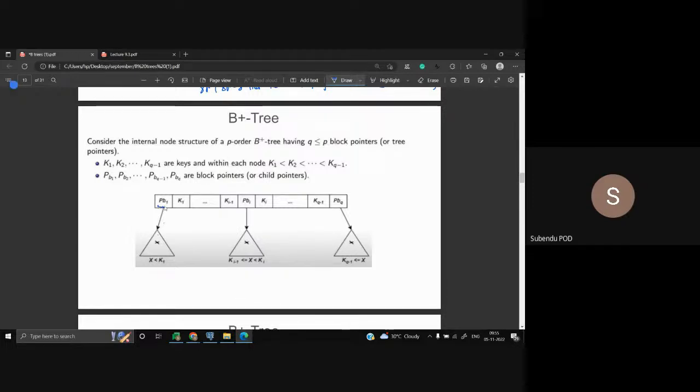This is the structure of the internal node, and the structure of the leaf node is different in a B+ tree. This is the block pointer size, and we only store the key, not the record pointer. So in a B+ tree, the internal node stores only the key, not the record pointer. This is the block pointer, this is the key.